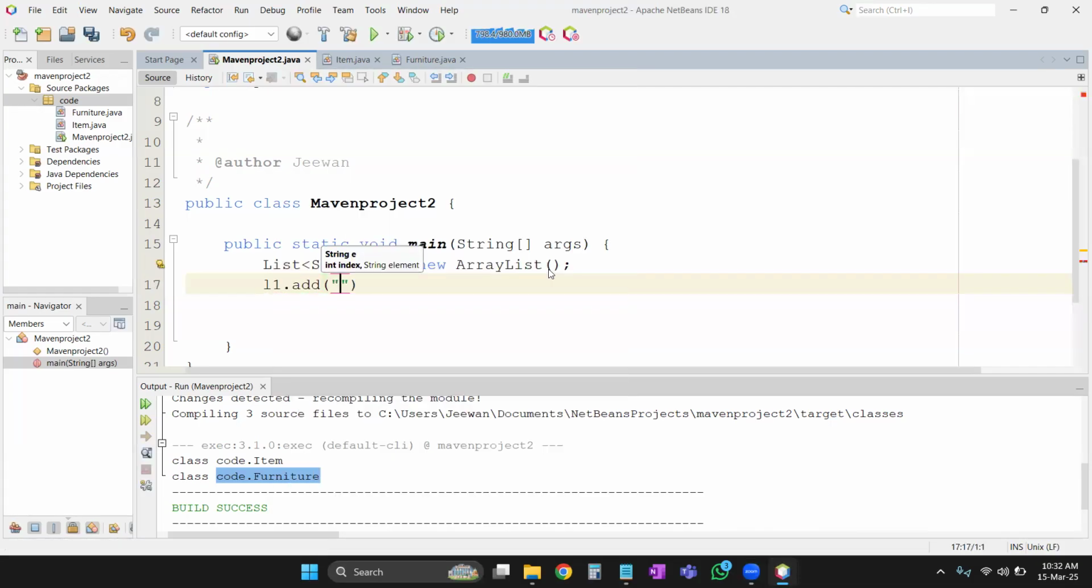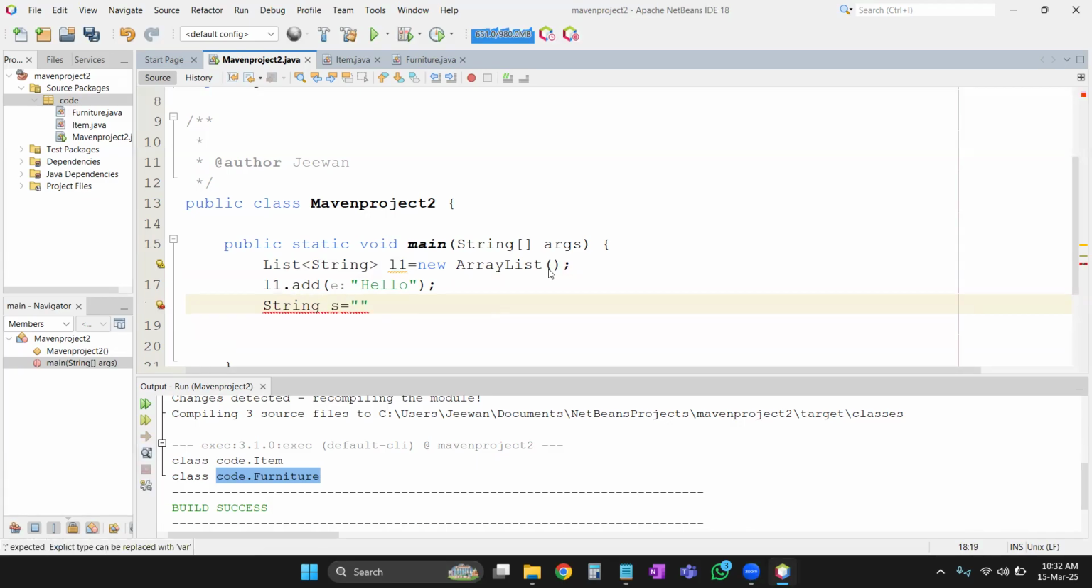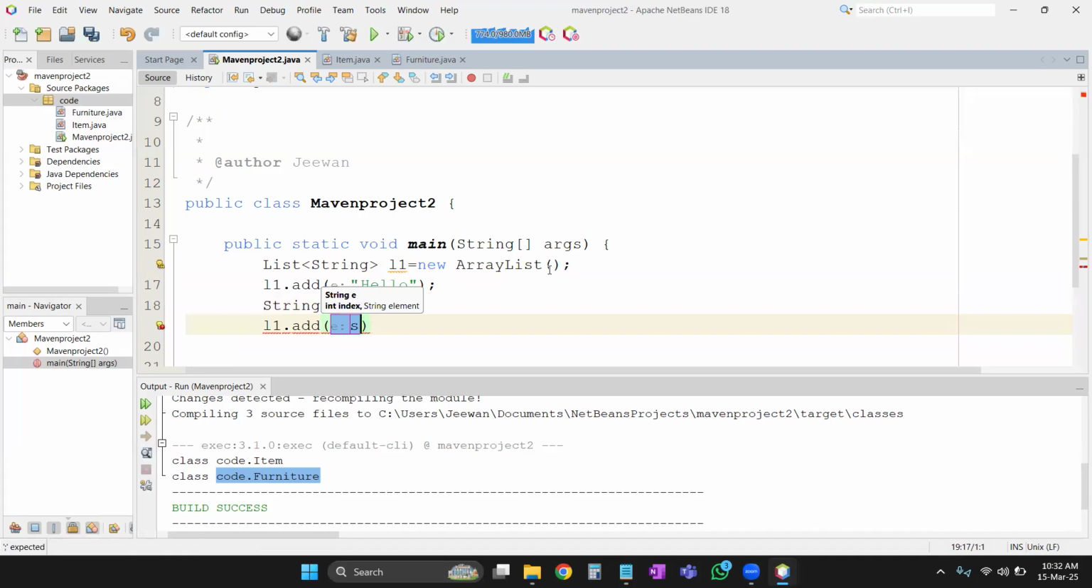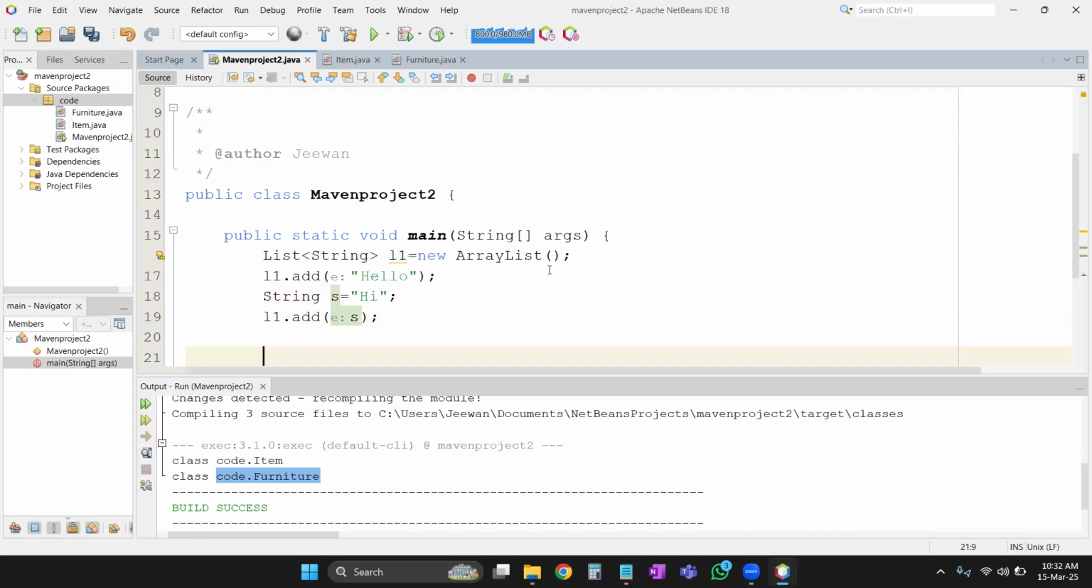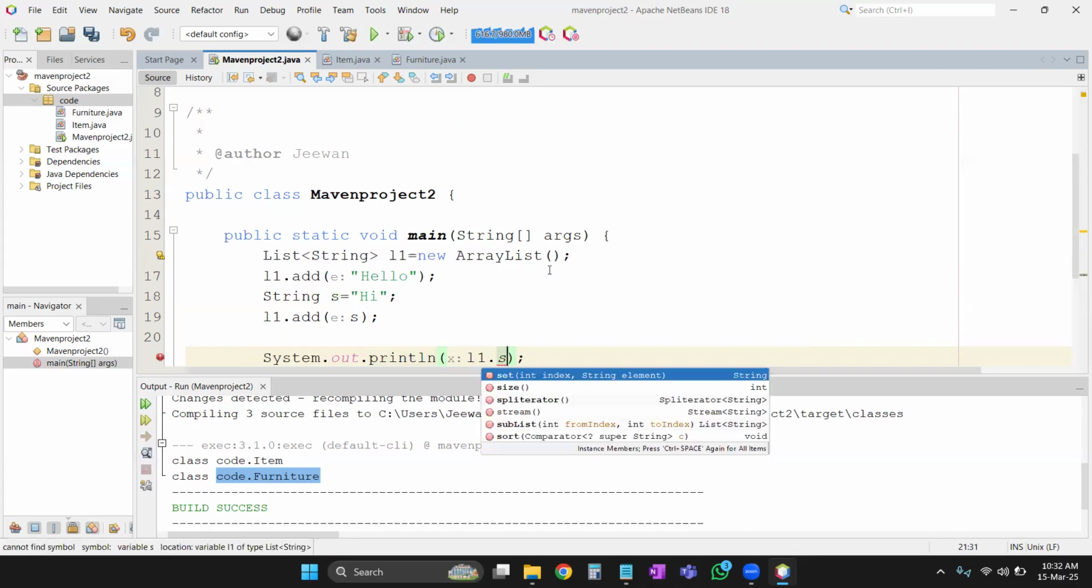Then you can have L1.add, let's say, hello. Let's say we have String s equals hi. And then if you want, you can have list.add a string object as well. Right now, let's print the list one dot size.